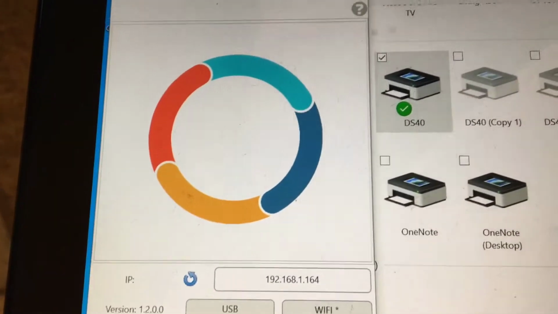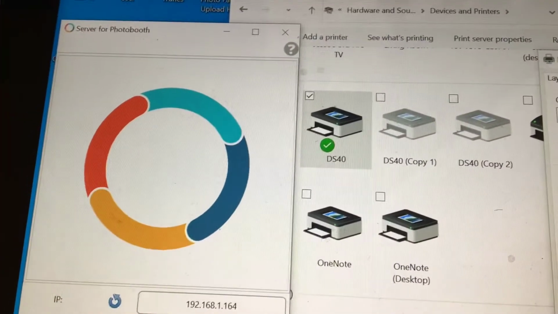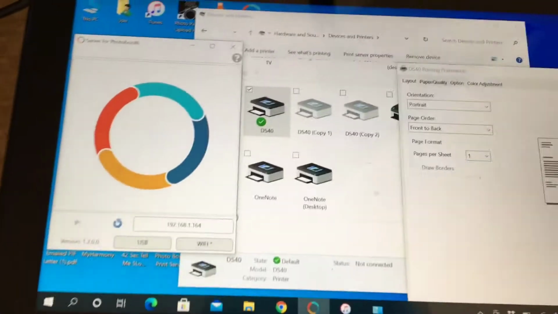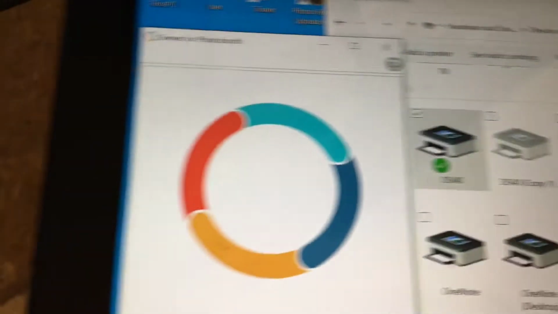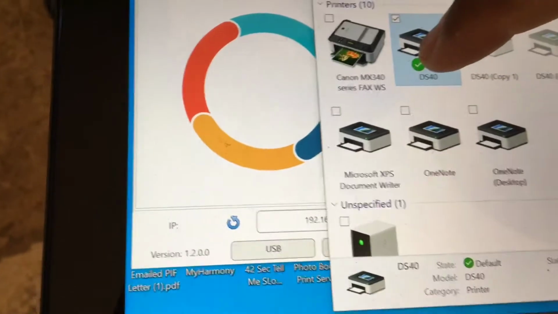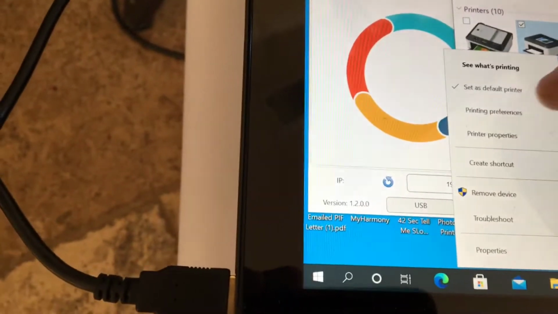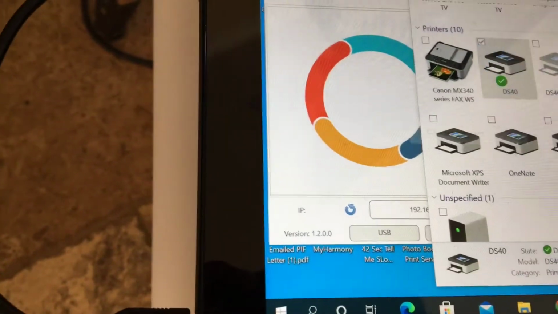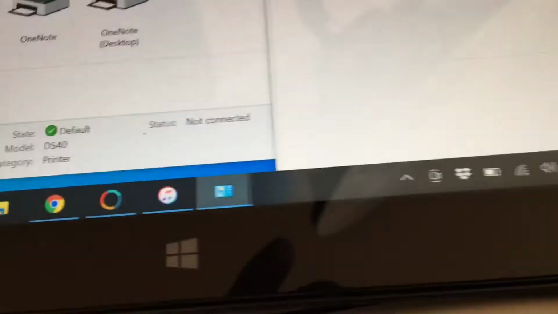Once you install this print server, make sure that your printer is set on default. If you want to enable 2x6 cutting, you're going to need to go into your printer's printing preferences. That's going to pop up. You're going to have to go over to advanced.